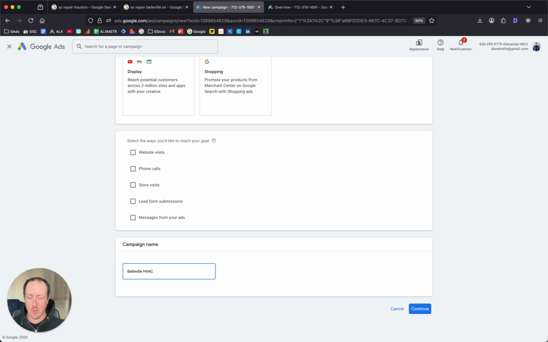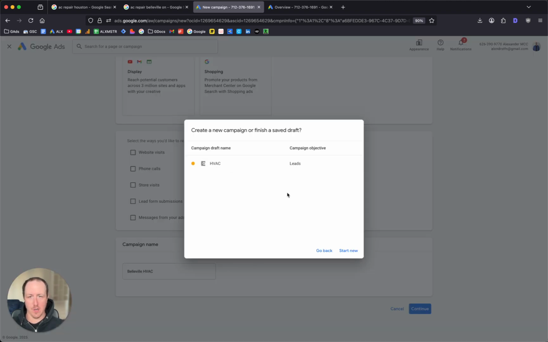And I will name it HVAC because if you're in the HVAC business, you're not going to have a single campaign for AC repair. Eventually, you're going to have different ad groups for every service that you offer. So AC replacement, AC service, heat pump repair, heat pump installation, AC installation, right? Over time, depending on your budget and your area, you're going to have a bunch of different ad groups. So just a broad HVAC campaign is a good start. Click on continue. And then click on Start New.